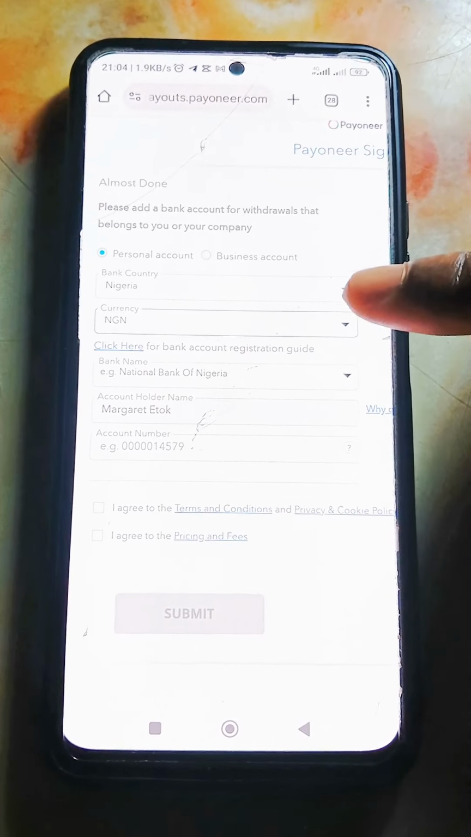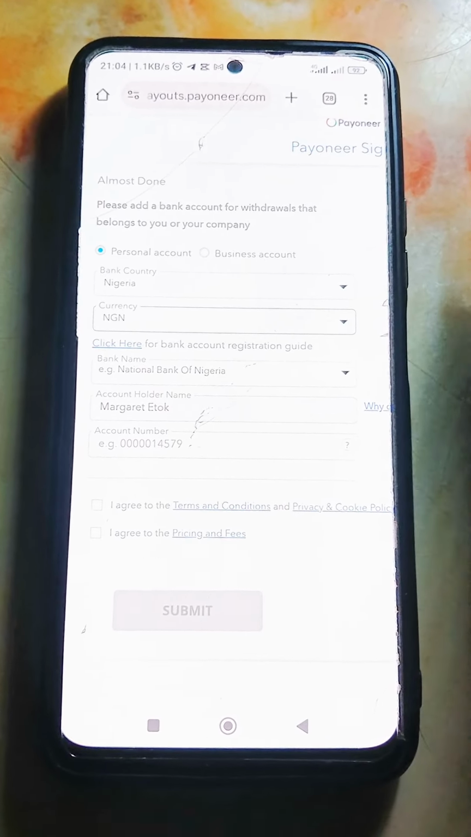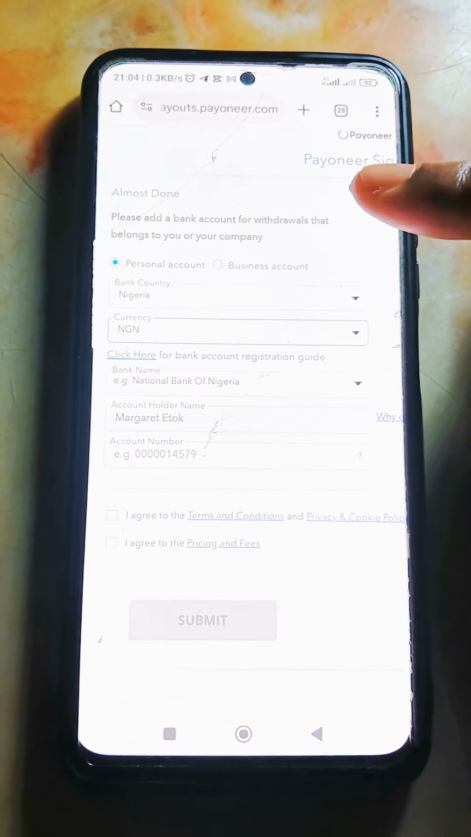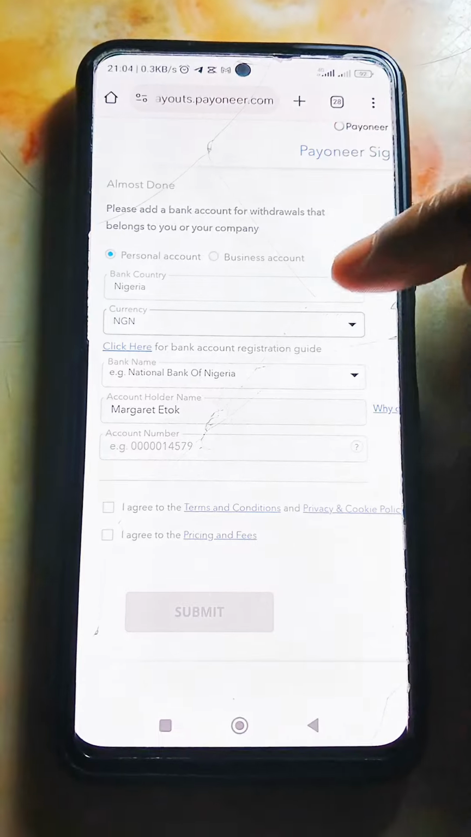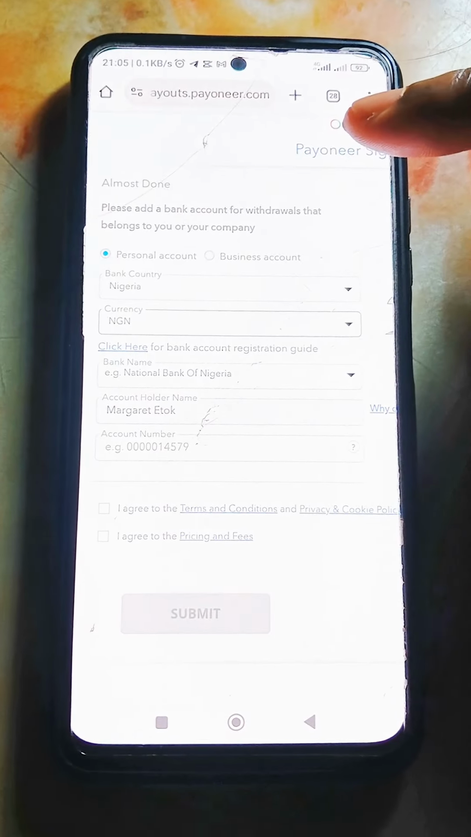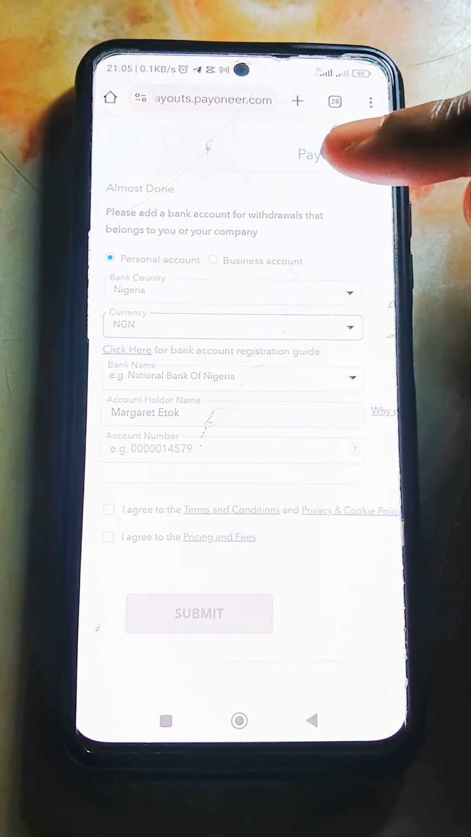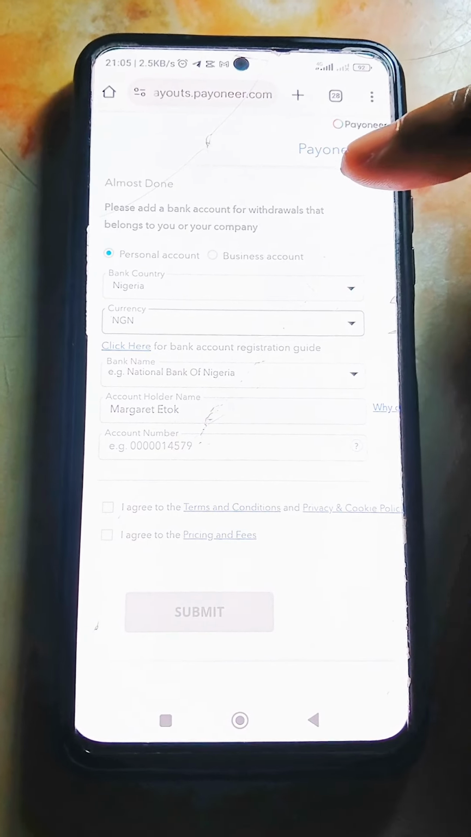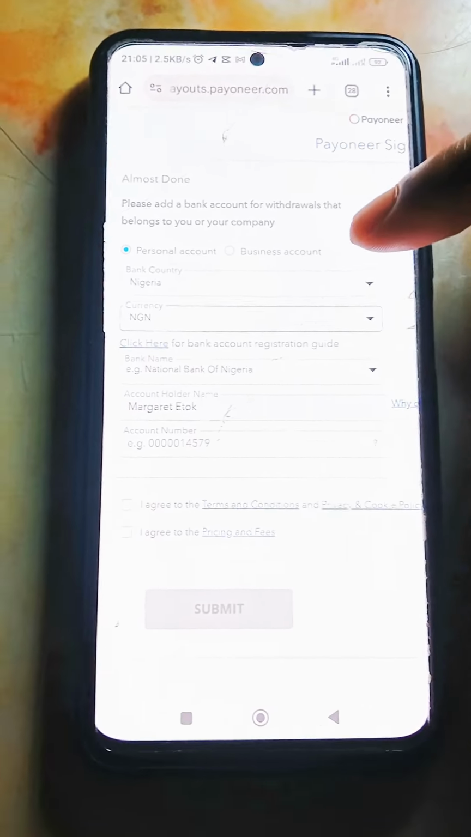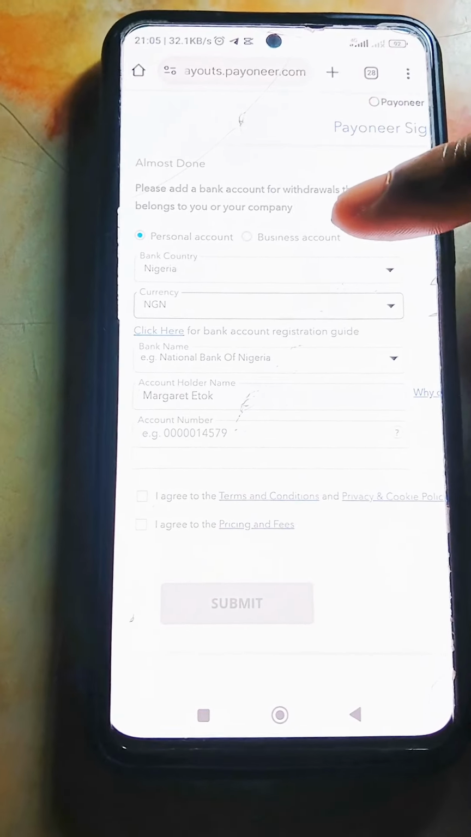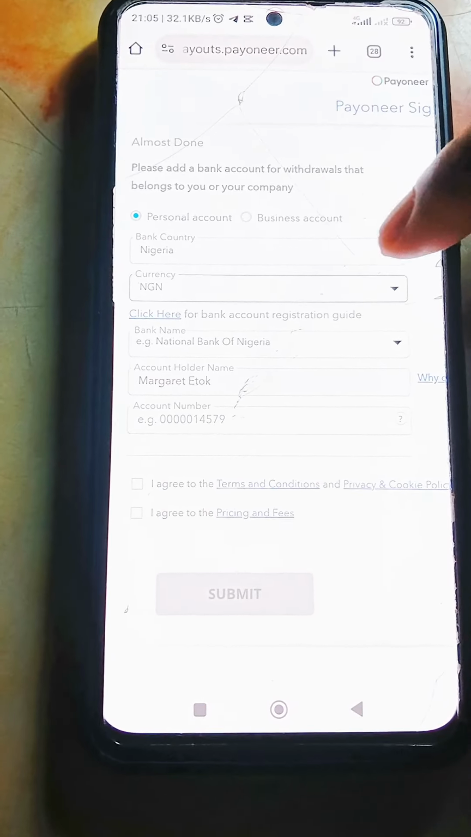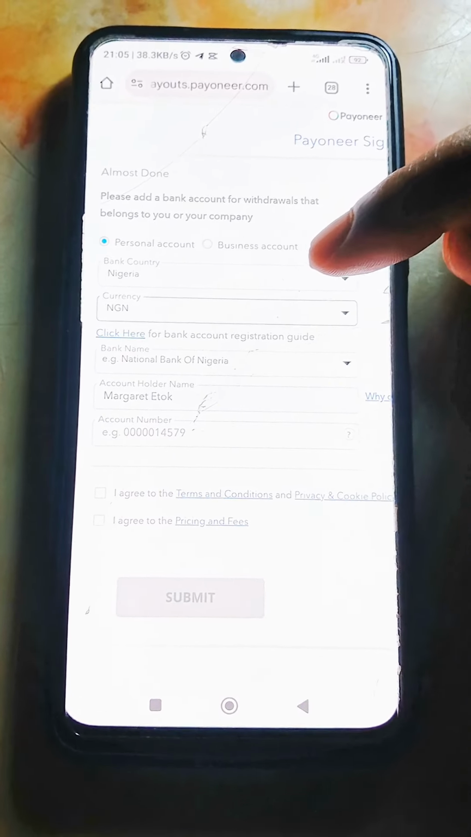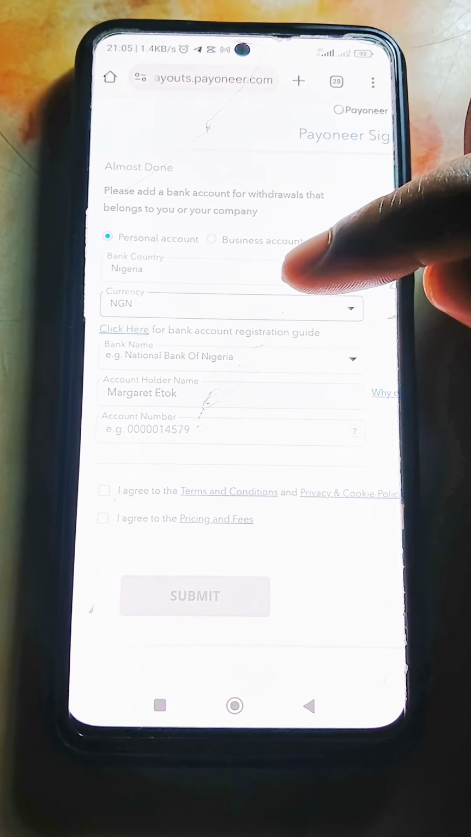So the next step, after inputting your ID details, it will take you to this page. Now they've told you you're almost done. Please add a bank account for withdrawal. For me, I'm going to use my personal account, which is a Naira account. If you have a dollar account, you just come to that. If you're from Nigeria, you have to click Nigeria, or if you already registered as from Nigeria, they will put Nigeria here for you. For your currency, it has to be in NGN.